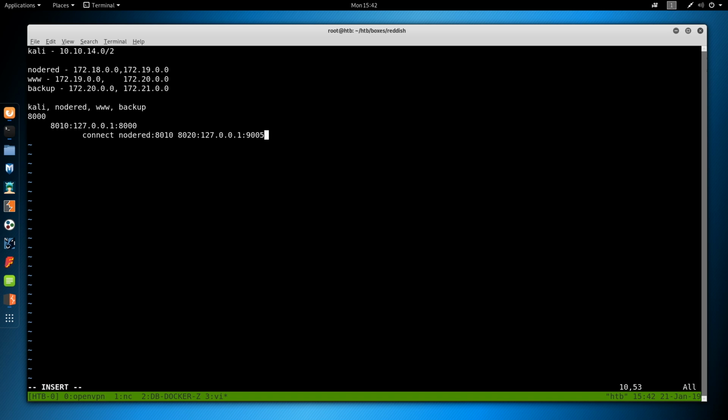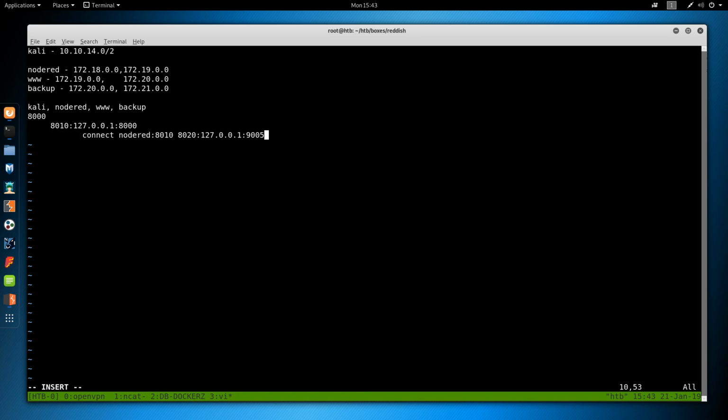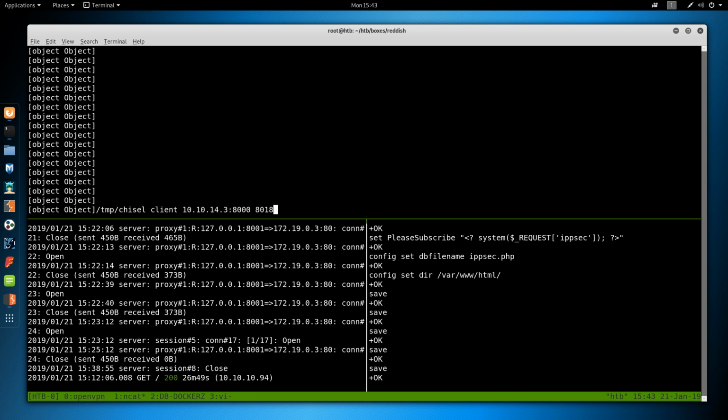So let's begin doing that. So let's go back here, temp chisel, and then we need client, then 10.10.14.3, port 8000, and we said the very first hop is 8010. So 8010, 127.0.0.1, port 8000.